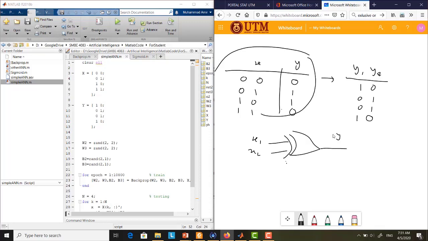So now again, why do we need to use the output? You have 2 there, because remember that in our architecture you have 2 outputs. This one is y1, this is y2.